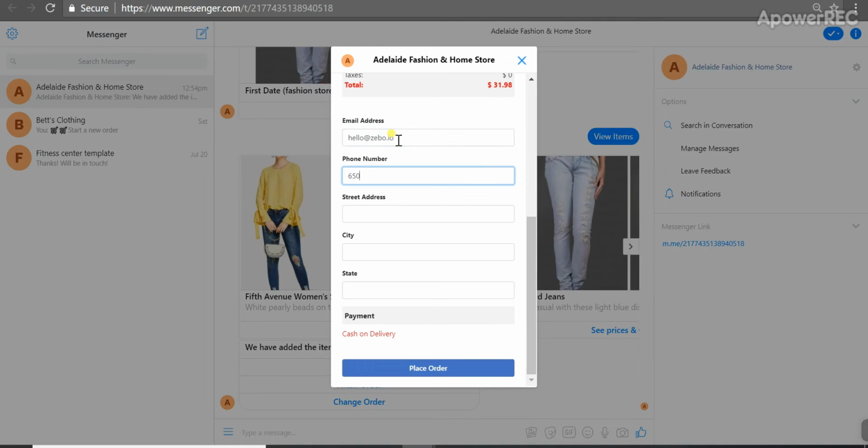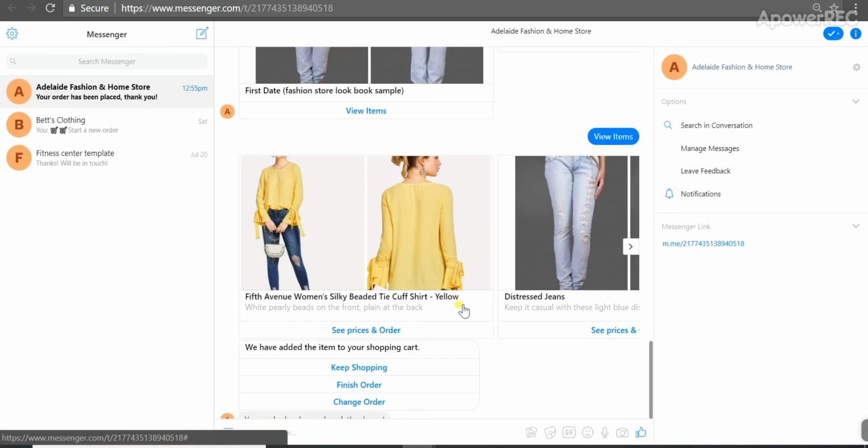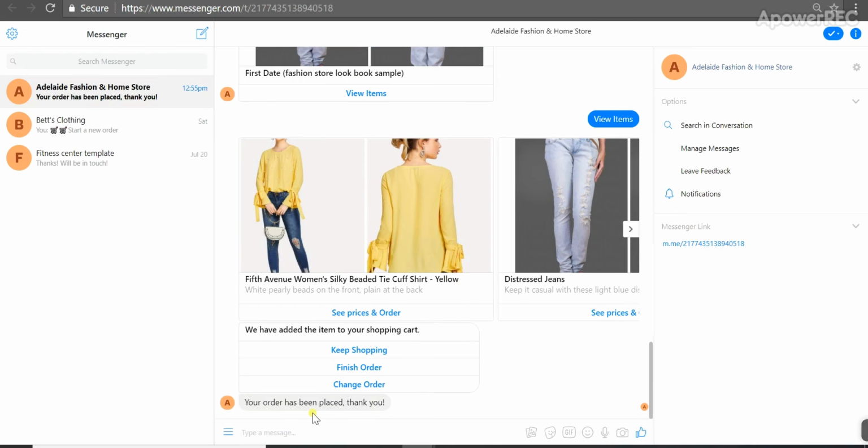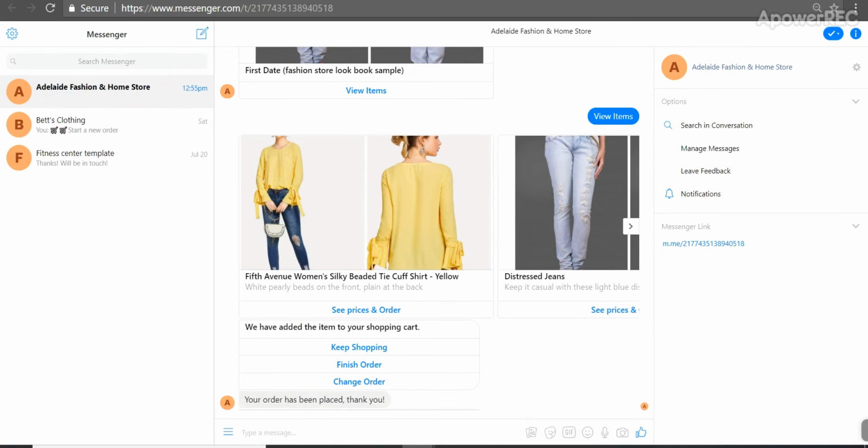my phone number, my street address, my city, state, and then I'm going to place order. Great, the order has been placed, and then let's go to Zapier.